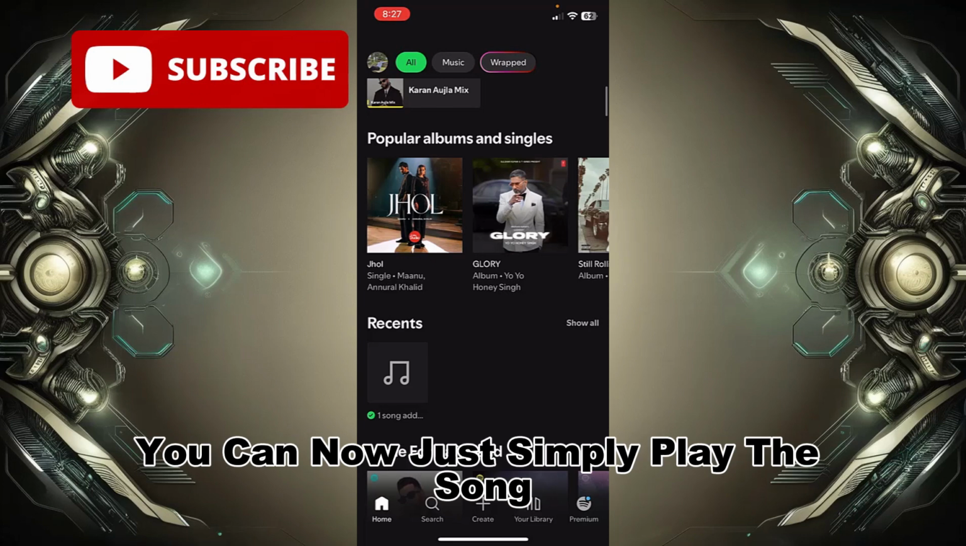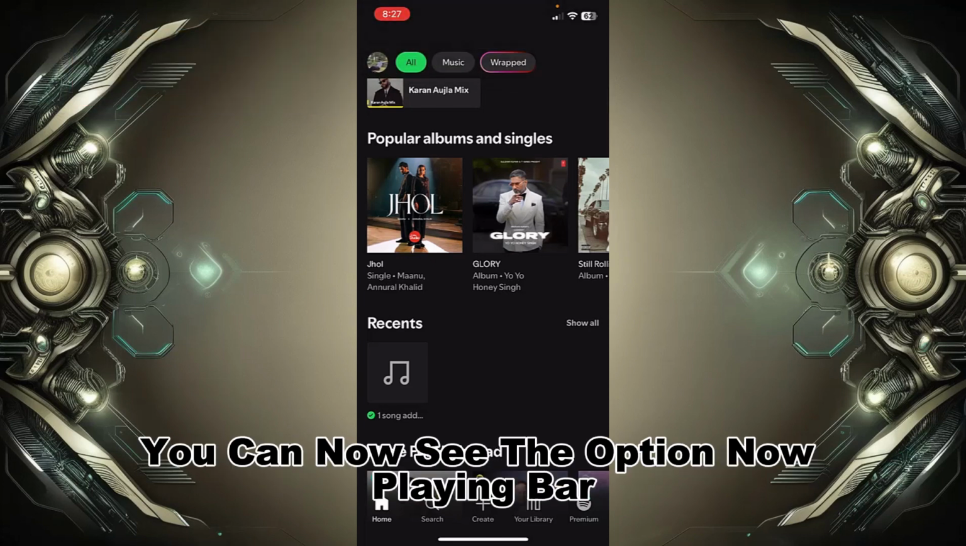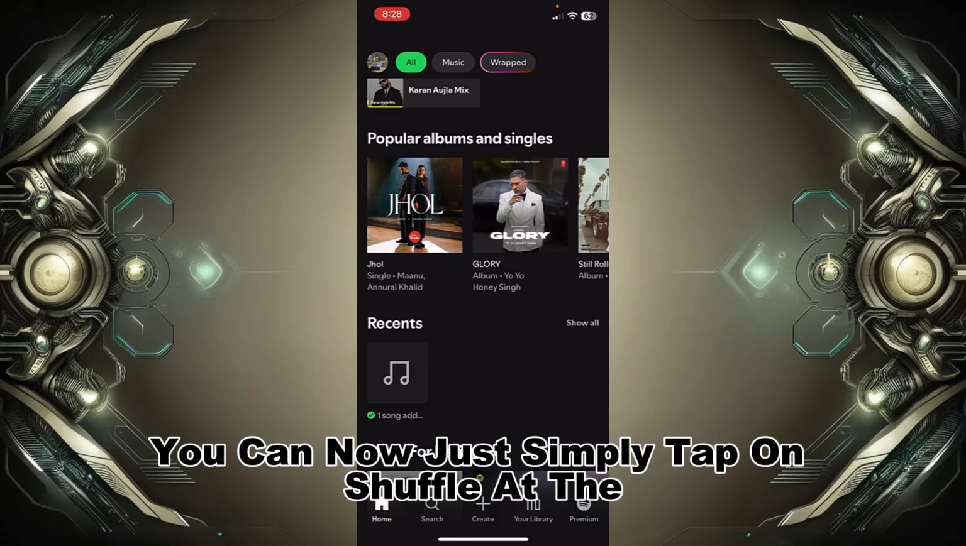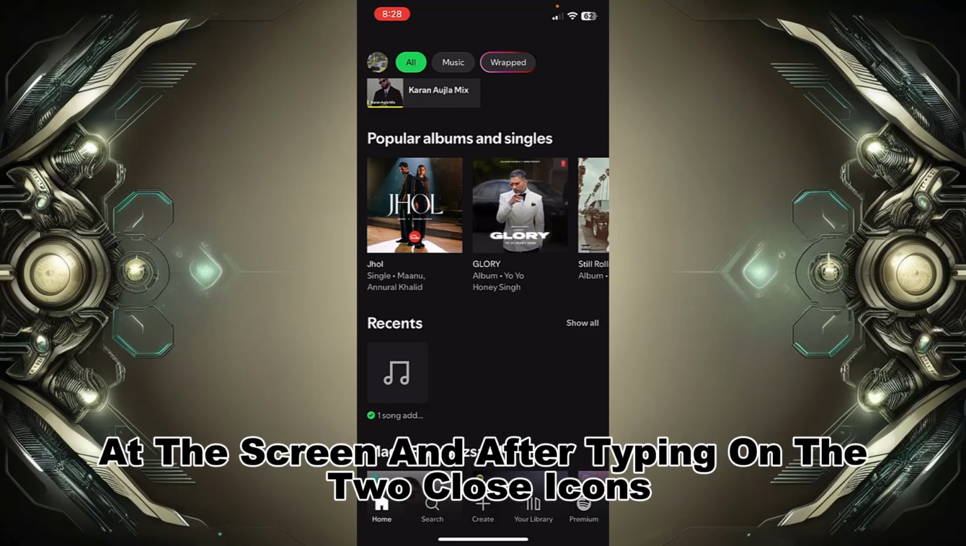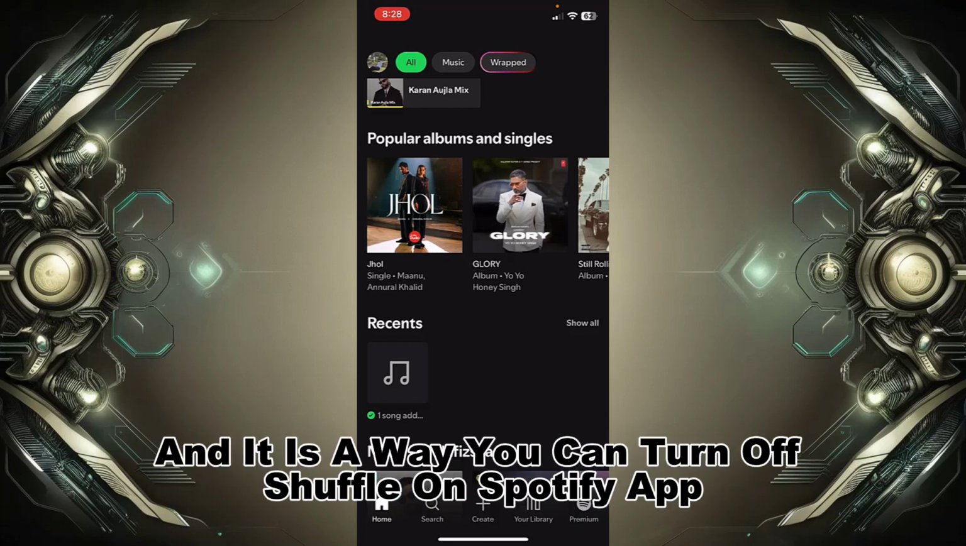After opening the app, you can simply play a song, and after playing the song, you can see the Now Playing bar. You can tap on it, and after this you can simply tap on shuffle on the screen. After tapping on the two crossed arrows icon, that is the shuffle option, shuffle is turned off on Spotify. And that is the way you can turn off shuffle on the Spotify app.